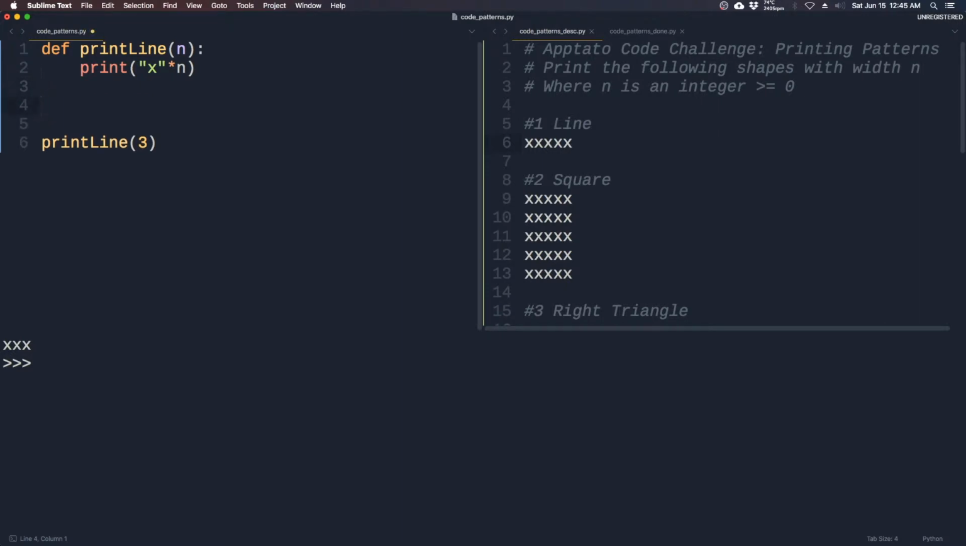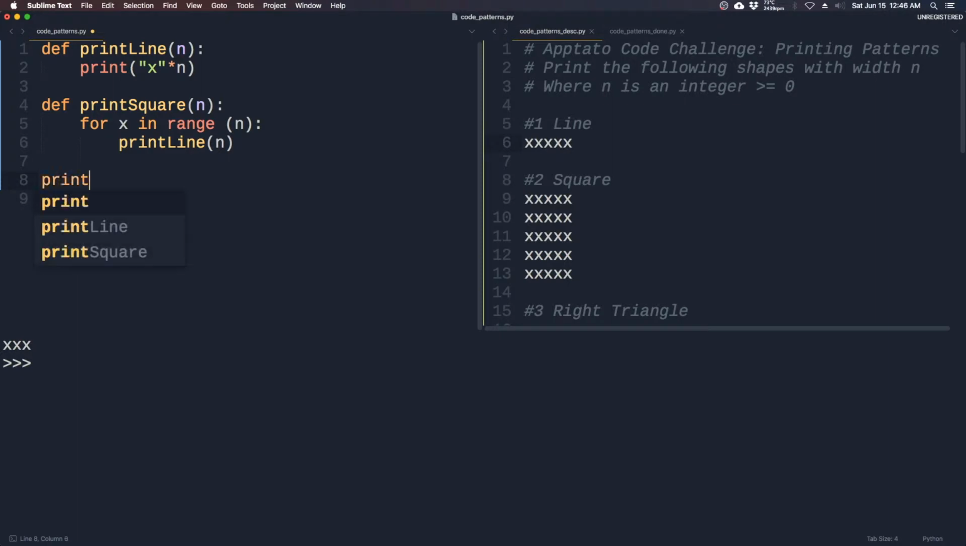Let's move on to printSquare. To print a square, it's just a bunch of lines done n times. We can use a for loop for this. What I did here was I called printLine, simply reusing the code, so we don't have to double code. So now we printed the square.